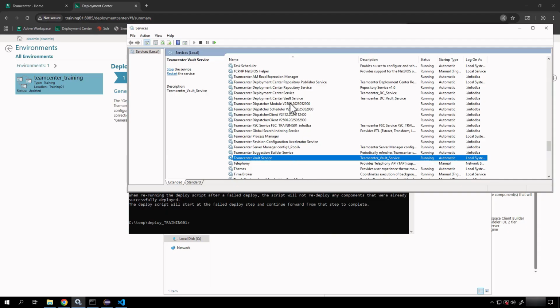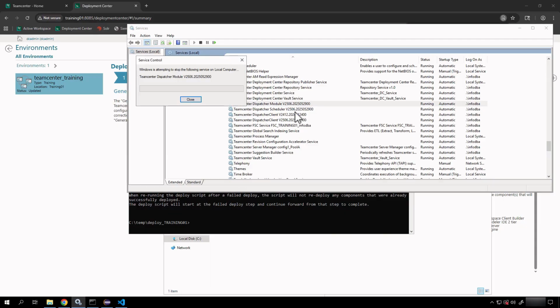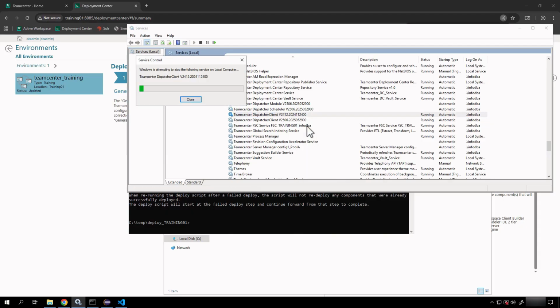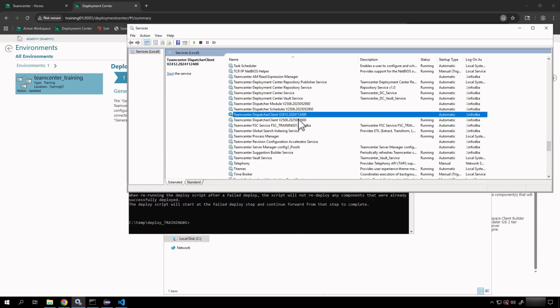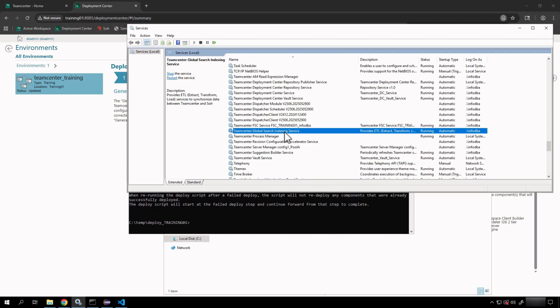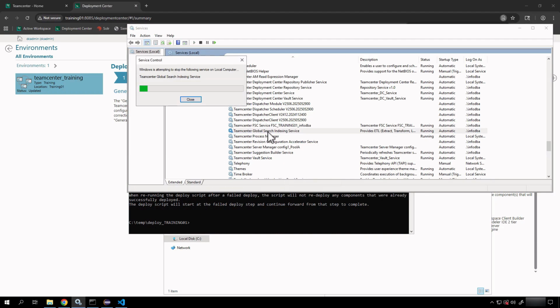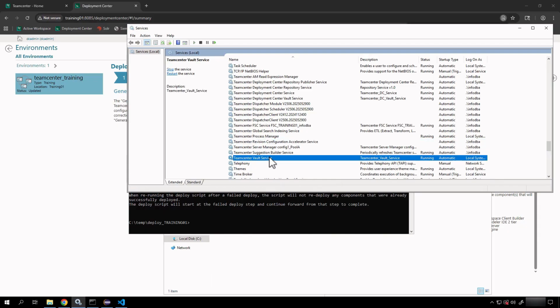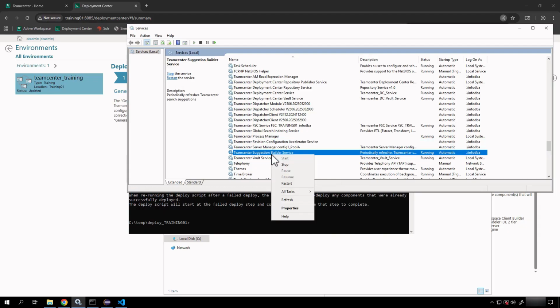So I'm going to shut down the dispatcher module, which happens to be running out of that directory, scheduler, and the client components. Now, if you don't have these, obviously you don't have to shut them down. I'm stopping this one. I have the older service there. I'm going to shut off my indexing service as well as my revision and my server manager services, just making sure everything is stopped. There they are. Vault needs to remain running.